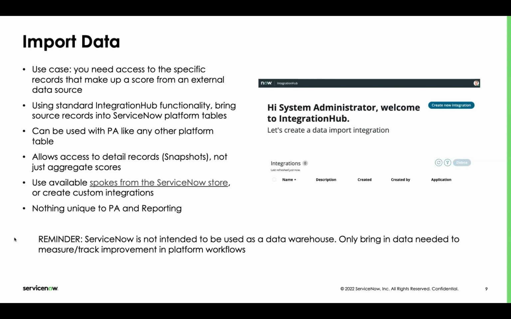So plan data integrations carefully. Remember, going back to the whole discussion, this is not a data warehouse, so we don't want to pull in every record from your call center system into this. Your performance isn't going to be great, and you're going to be taking up a lot of database space if you're bringing in every single record from a call center or something like that. So plan carefully.